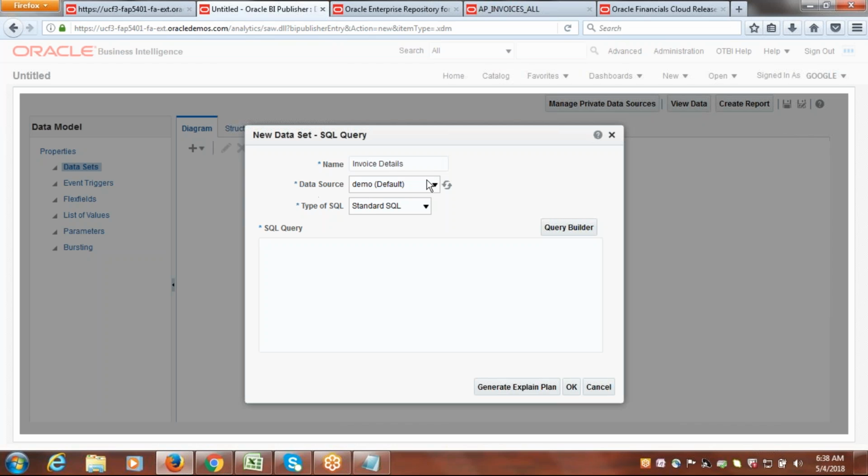Data source, you can select as Fusion DB. So the entire instance schema will be selected. These are the seeded values, predefined seeded values in the fresh environment also. Data source is Fusion DB, and type of SQL is standard SQL only.